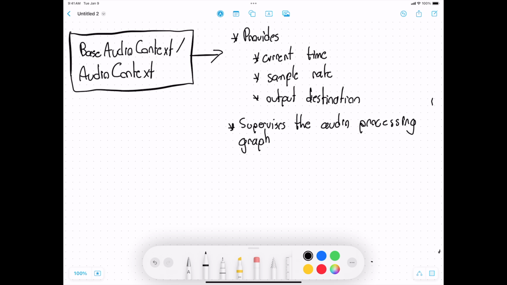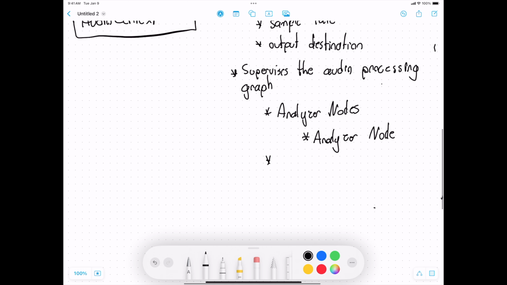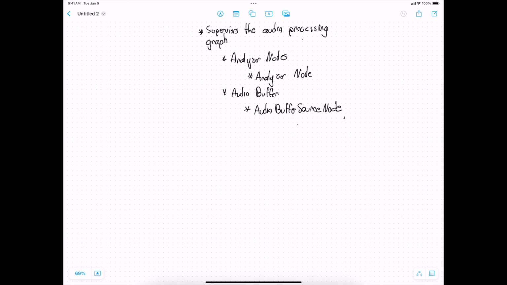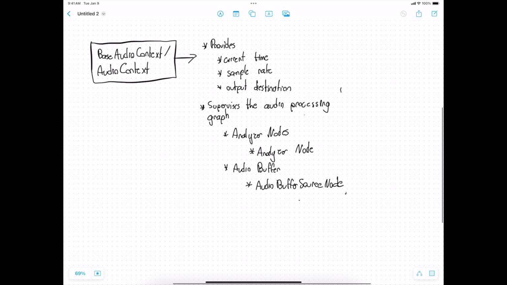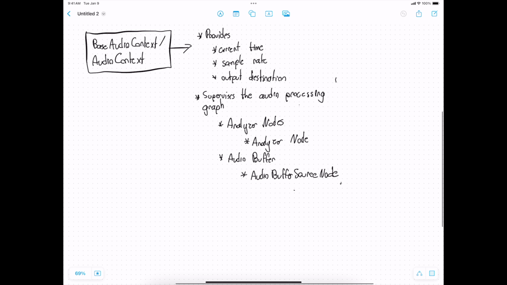So for this video, we're only really concerned with two types of nodes, and the audio processing graph controls all kinds of nodes. The only ones that we're really interested in here are the analyzer node, and in particular, the one that we're most interested in is the analyzer node itself. And then the other one that we're interested in is the audio buffer, and this contains the audio buffer source node. Okay, so that was a lot of explanation for the first part. I promise things sort of pick up now as we go.